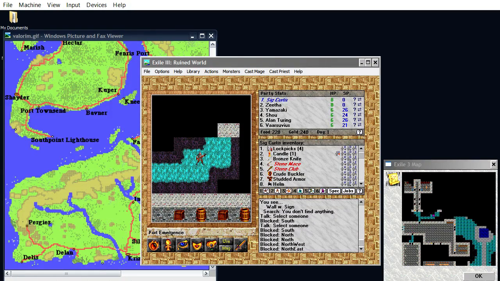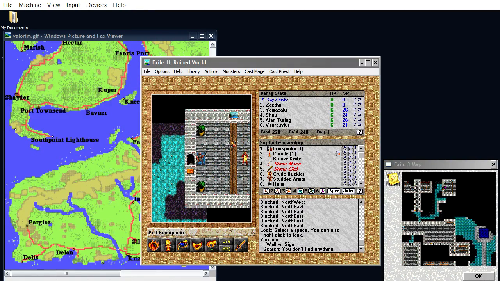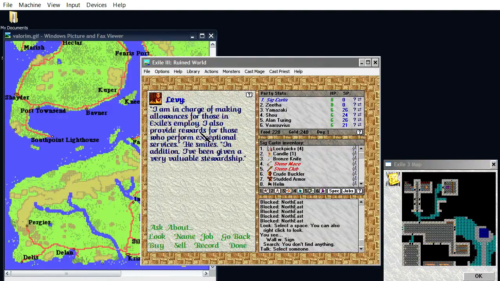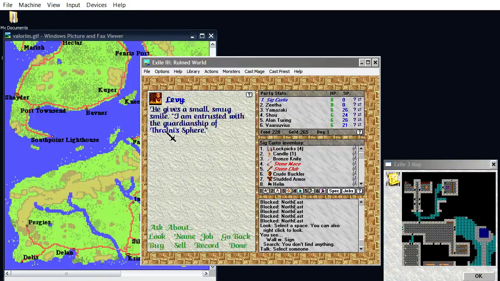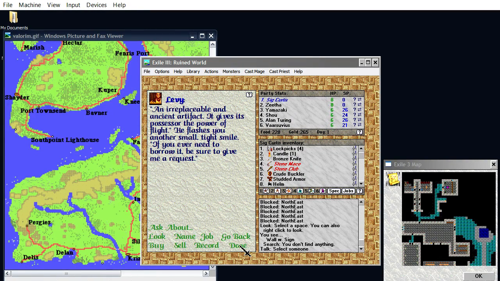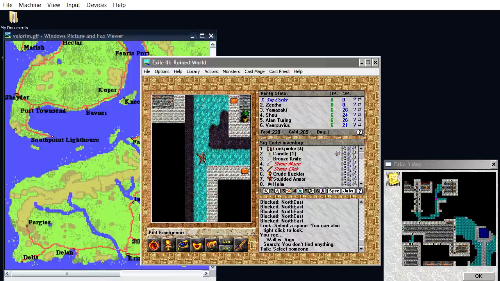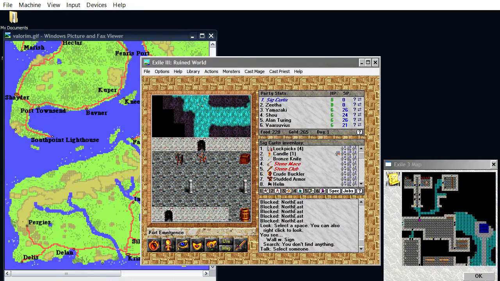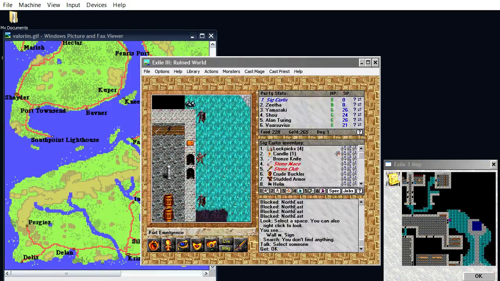Oh, you know what? Should go up here. Office of Exceptional Supplies. Give us allowances. Don't spend it all in one temple? Well, if we need to go to a temple, it'll probably be more than 25 gold. But it's okay. And he has a special artifact. Request denied. Well, yeah, what did you expect, really? Can we steal this stuff? No.